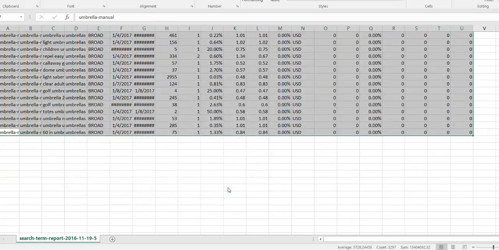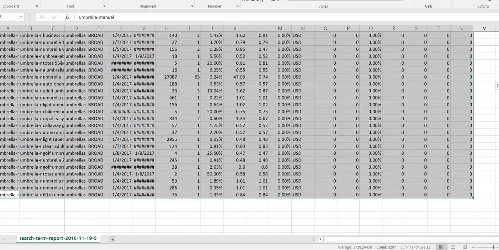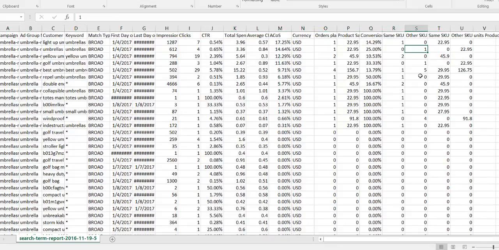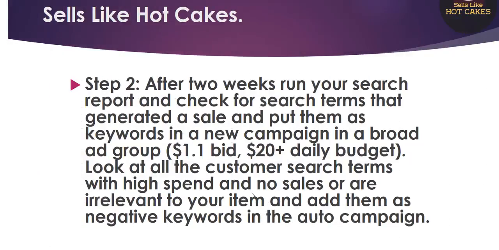Here we have our auto campaign for umbrella, and now you can see the keywords that generated most of the sales and orders. Let's take a look. Right here, this table shows orders placed. These keywords right here generated some sales for me, so I'm going to use them again right now, like we discussed, to create a new manual campaign. I'm going to put them in a broad ad group with the following $1.01 bid. Also, I'm going to look for negative keywords that generated no sales but spent all the money.